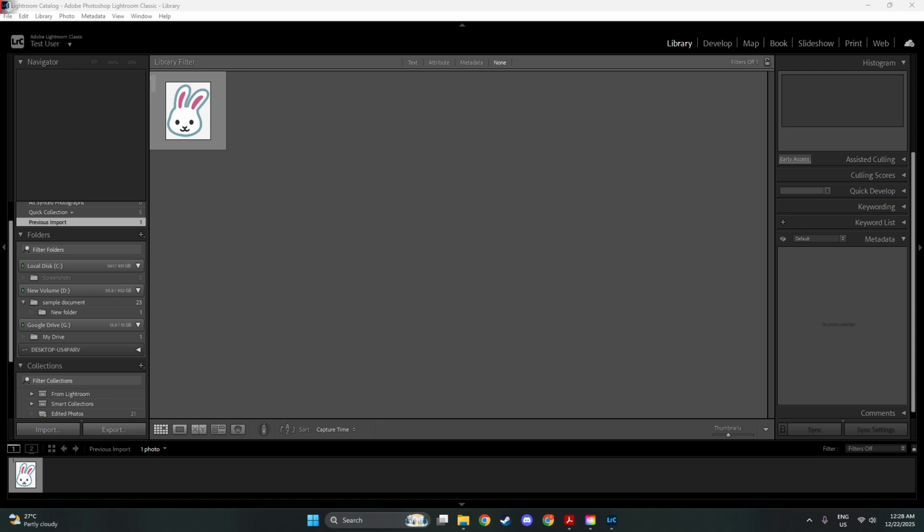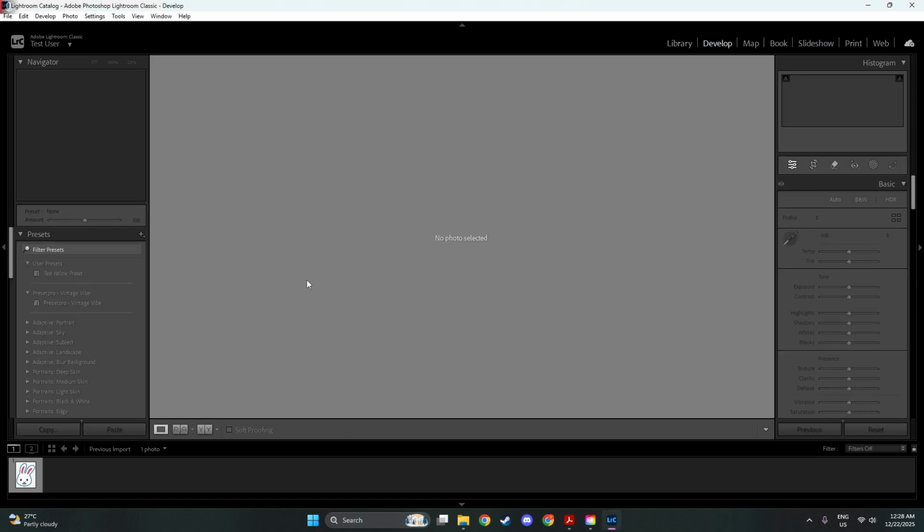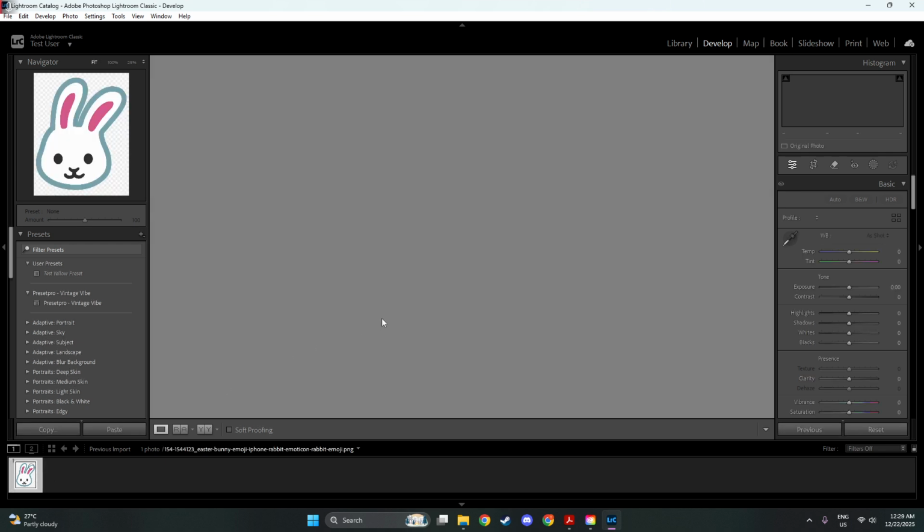Start by selecting your image in the Library module. When you're ready to edit, press the D key or click the Develop button to move into the Develop module. You'll know you're in the right place when you see the basic panel on the right.